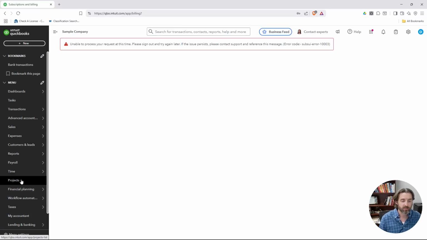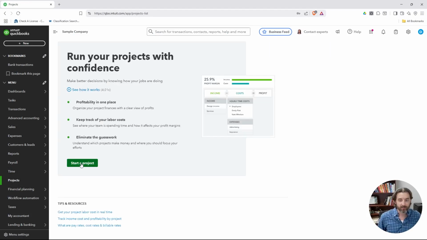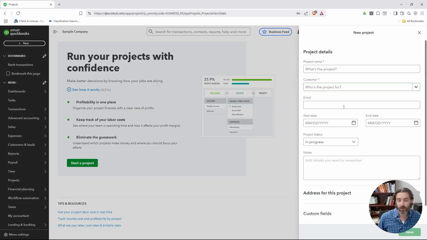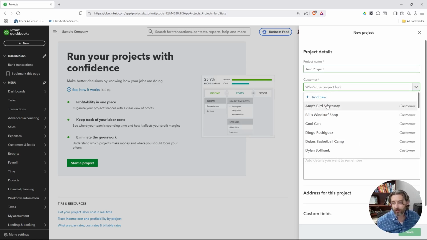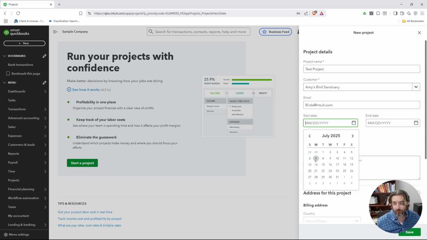When you turn on projects, you'll have this whole other tab on the left-hand menu just called projects. This is showing that we haven't set anything up yet. It takes you to here. We'll do test project, and then we'll just say it's for Amy's Bird Sanctuary. Start date, we'll just do a quick date of today. That's pretty much all you need for now.